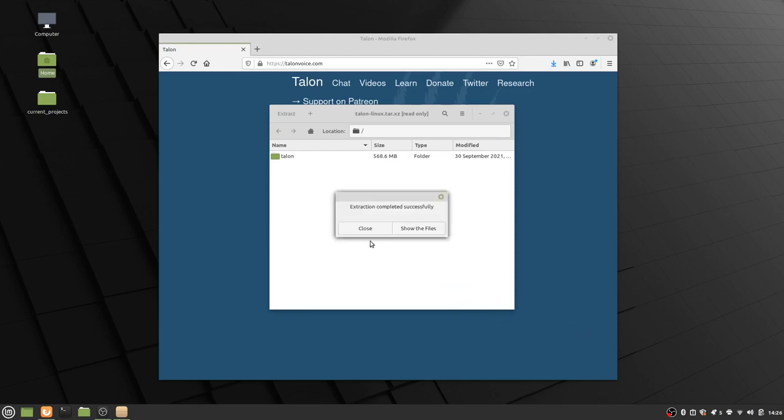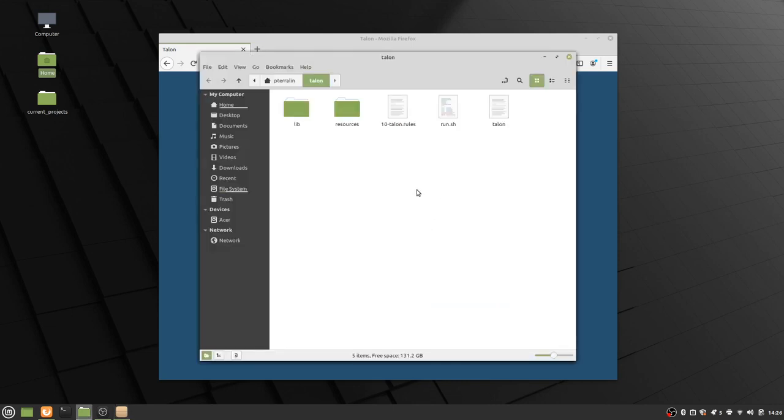Once the extraction is done, it will say extraction completed successfully, and will ask if there's a Show the Files button. I click that. This opens a file explorer with 5 files in it. As you can see, the Talon folder has been installed in my home directory, and these 5 files are all of the stuff that I need in order to run Talon.